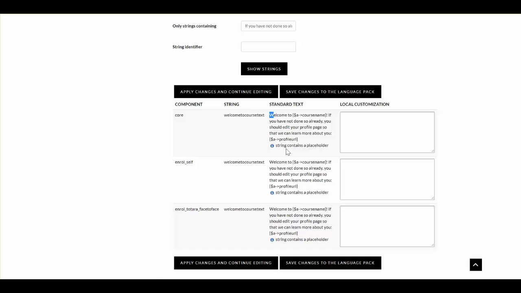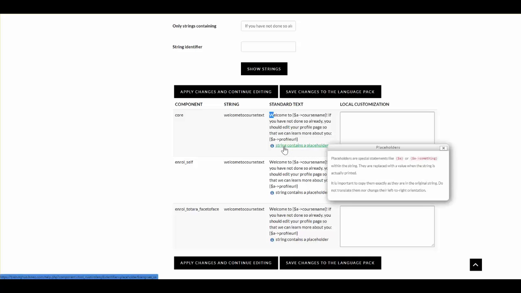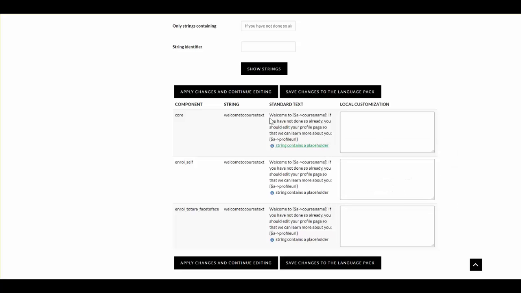It'll also give you this warning. Your string contains a placeholder, and it'll tell you a bit more about those placeholders as well. Commonly, what I like to do is I just copy this and paste it over, and then I make my adjustments. Okay, so you can make your changes however you need to make your changes.